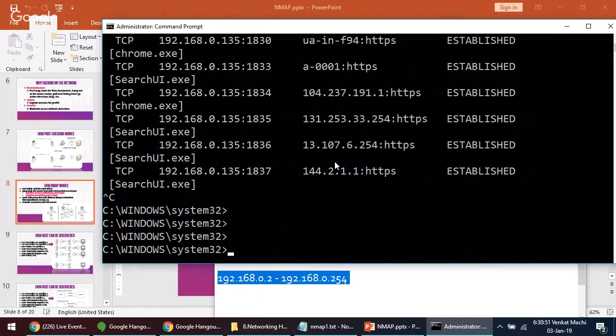Now there is another command which is really important: -abno. A indicates the connections with the computer. B indicates the executable which is taking care of establishing the connection. N indicates the port number. This is very important, so it displays the address and the port number in numerical format. And finally, O indicates the owning process ID.